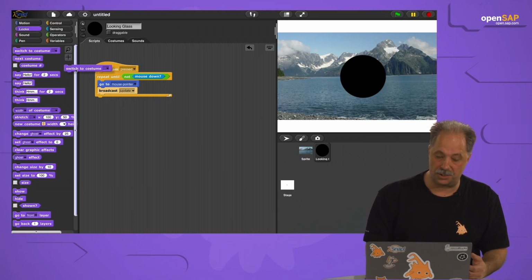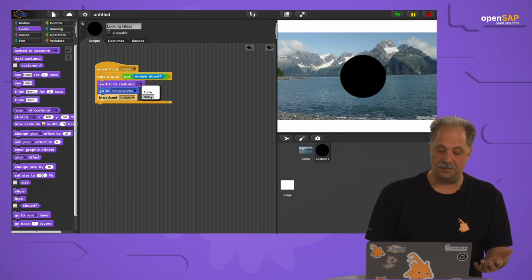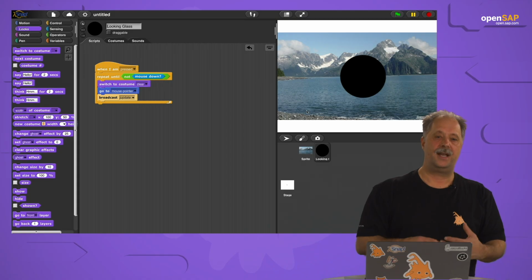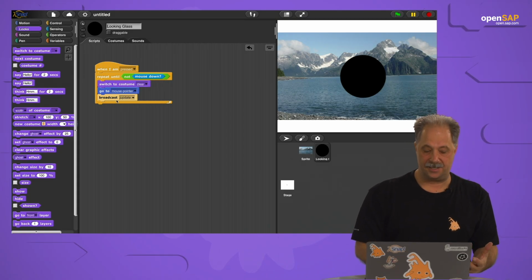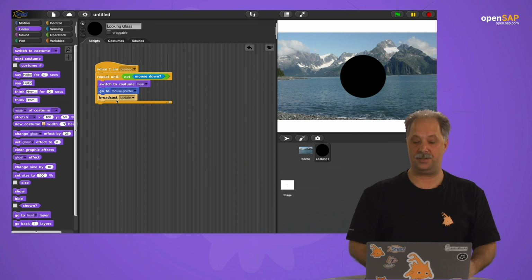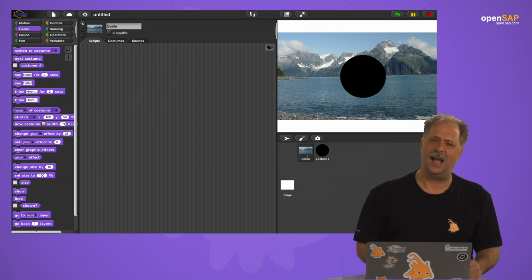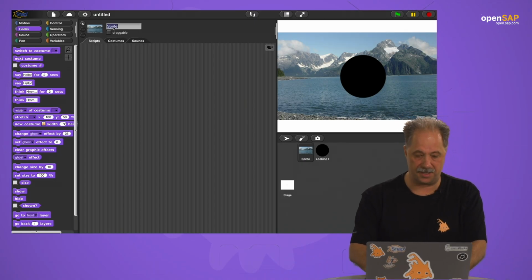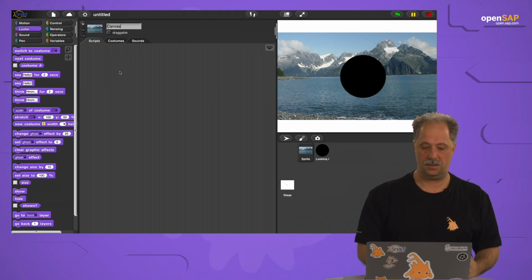So we take out the switch to costume block and select the clear costume. And now for the magic part. Now, when we broadcast this, the update script is going to be handled by our sprite. And in order to make this a little more clear, we'll rename the sprite to something more meaningful. We'll call it canvas, because that's where the picture is shown.